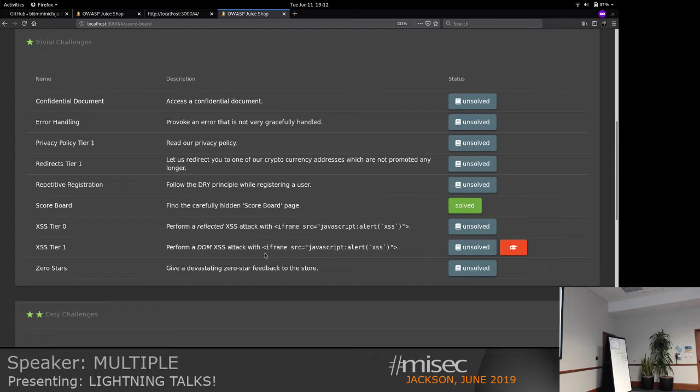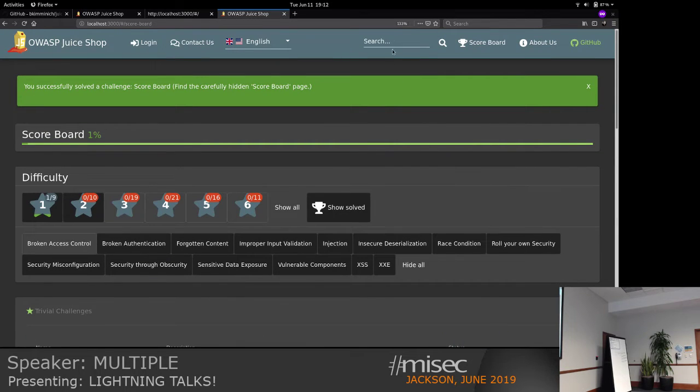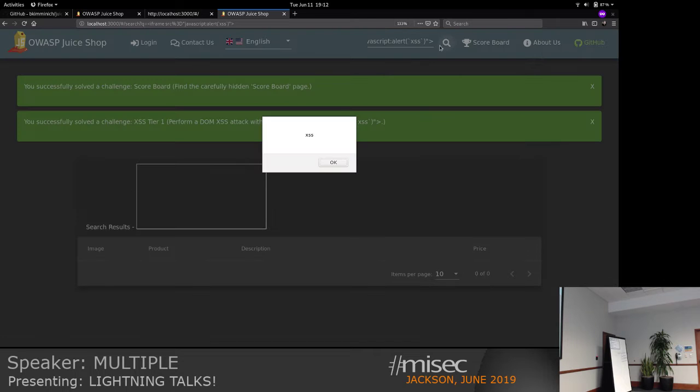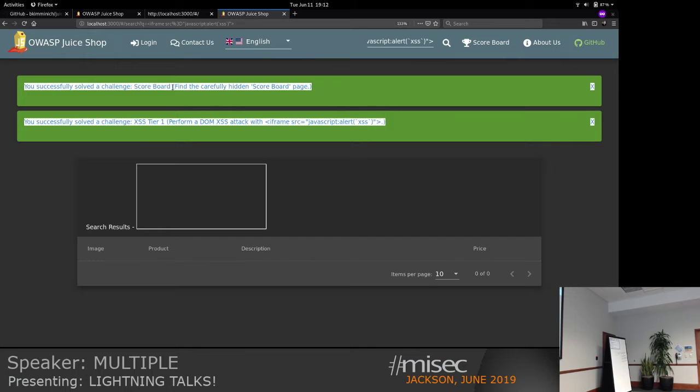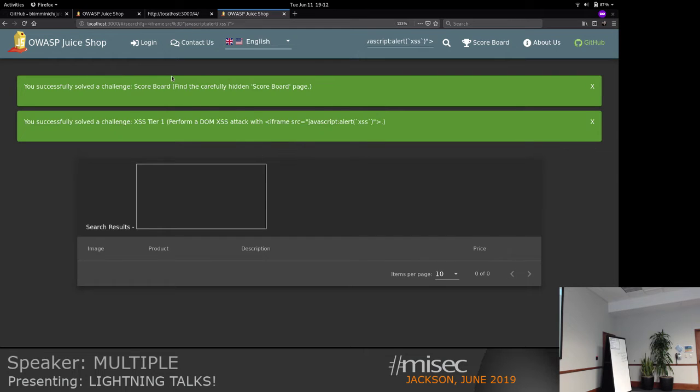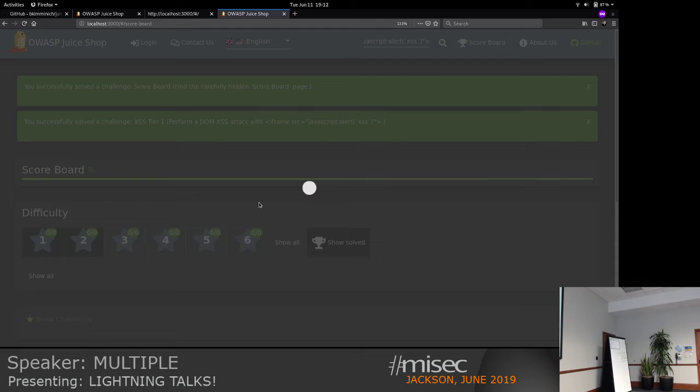Next one. You can perform a reflected cross-site scripting. I haven't done this, so I don't actually know where this is going to work. But you can plug it into random places and see if anything happens. Hey, look, we got XSS. And you can just go around and try to figure out how to get any of them. Let me go back to the server. Now that it's unlocked, we can go back and see any of the other challenges.